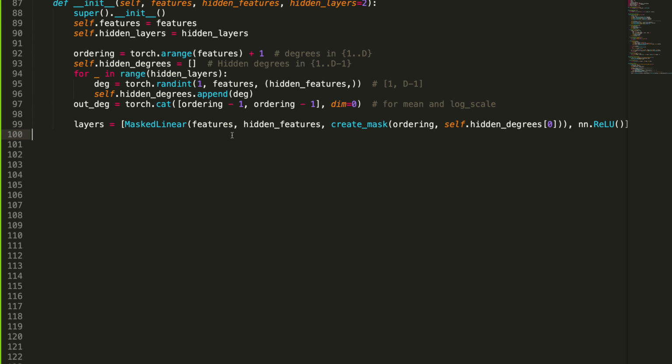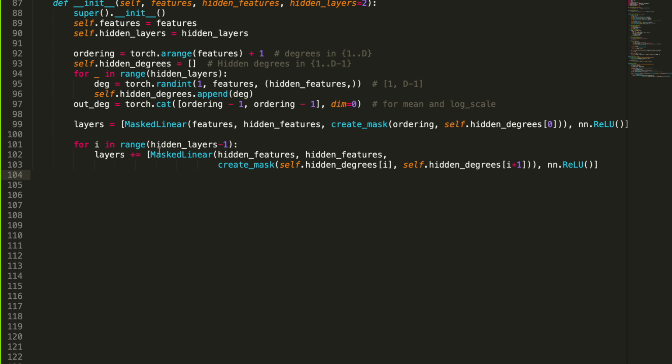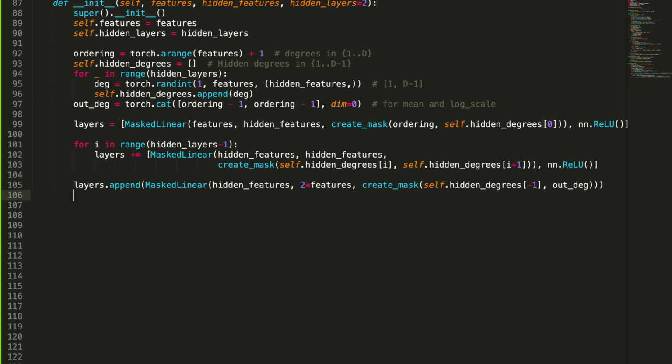Okay, and then once I've created my ordering, my degrees, I can call my mask linear. I'm creating a sequence of mask linear layers. This is the first one, the input linear layer, and we feed it the mask that we create based on those orderings. I'm adding a ReLU at the end. That's for the input layer. Then we can add the hidden layers into the model, and finally we can add the output layer.